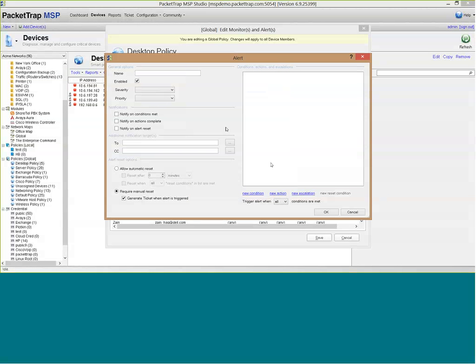And high CPU usage can be indicative of hardware errors or other problems you might experience with a PC or server or router or switch.